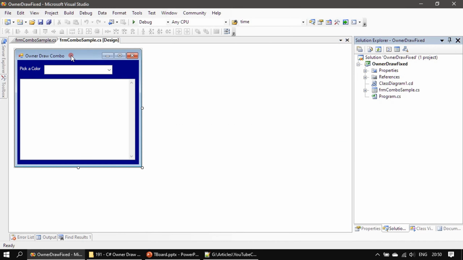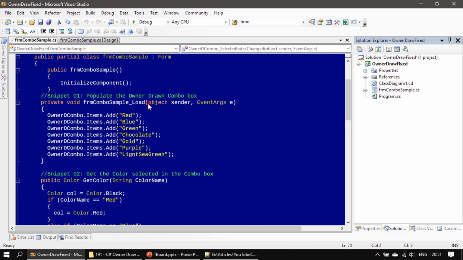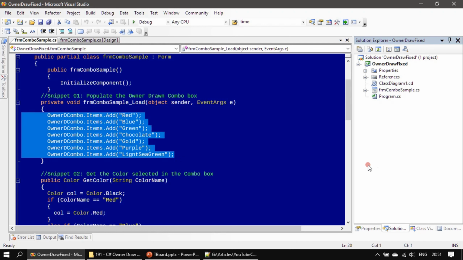Okay, now we are inside Visual Studio, and in the previous video we left off at some of the initial code preparation. We populated the combo box with some fixed colors. There are 7 colors if you see. That means our combo box contains 7 items. That's why in the PowerPoint slide you saw the draw item get called 7 times, and you will be seeing 7 rectangular tiles.